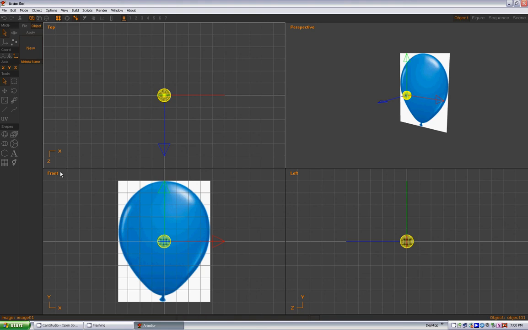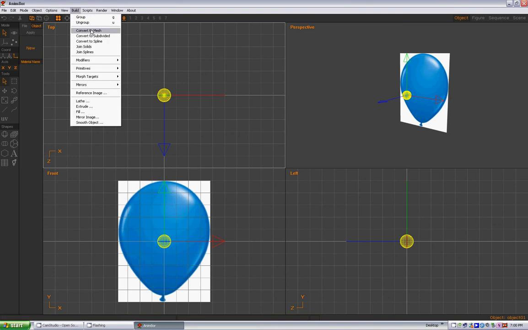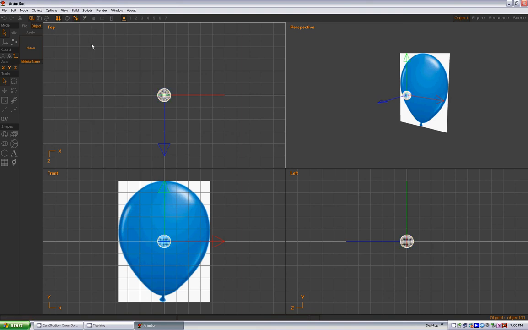Alright, so the next thing we need to do is, this is still a spline. You cannot edit a spline. We need to, while this is highlighted, go to Build, and we're going to convert this to a mesh, and what you'll see is it turns white. So now when you select it, it's white, no longer yellow. That is now an object that we can edit.